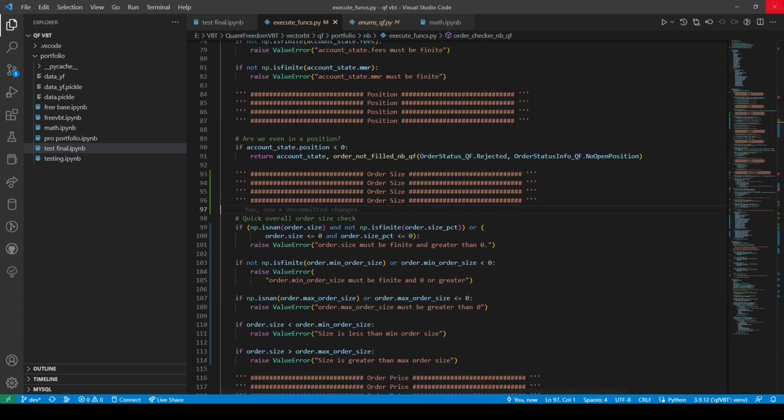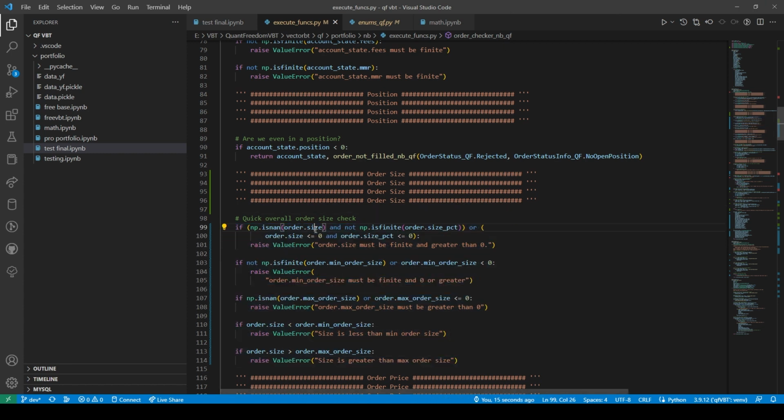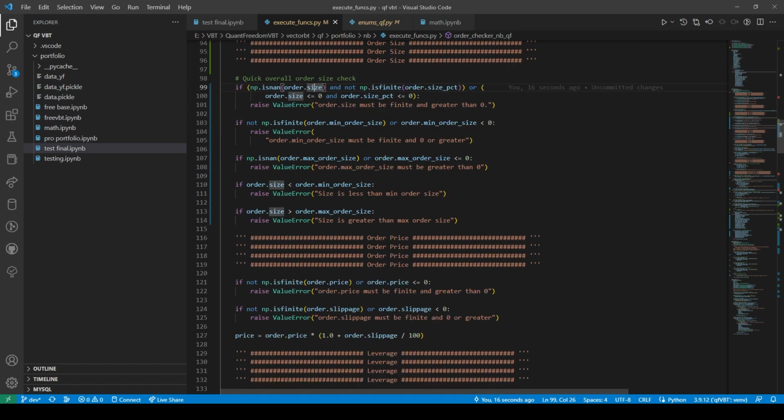So here I'm checking my order size. I just made a bunch of checks for my order size here, making sure that it's actually filled, making sure that it's greater than 0, making sure that the minimum order size is finite, making sure that this is finite or less than infinity, and just making sure that the order value is bigger than the minimum and the maximum order value.